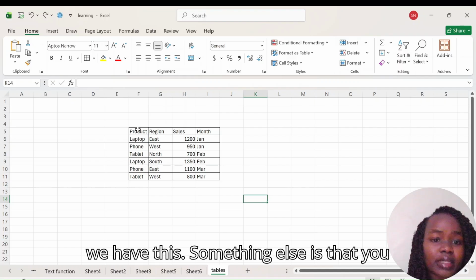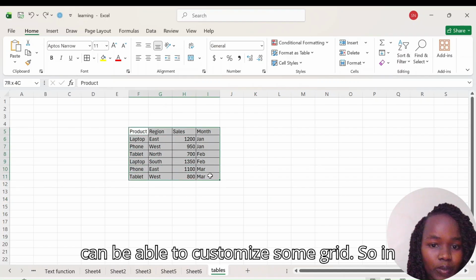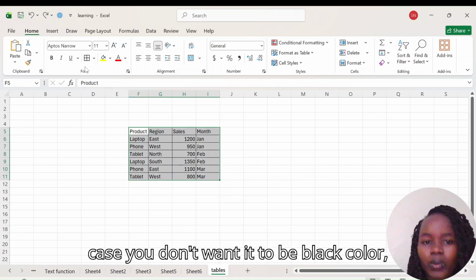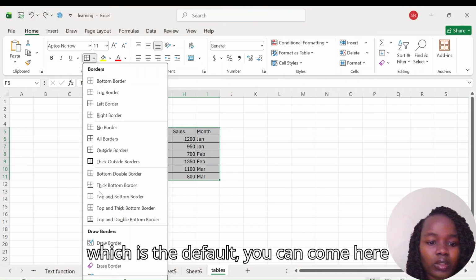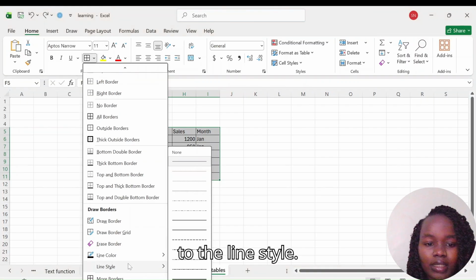So we have this. Something else is that you can customize some grid. So in case you don't want it to be black color, which is the default, you can come here to the line style.